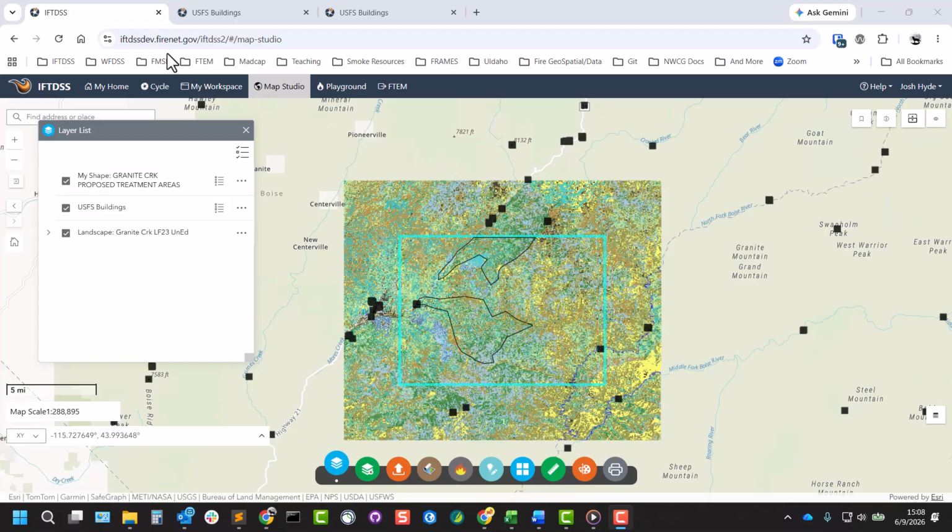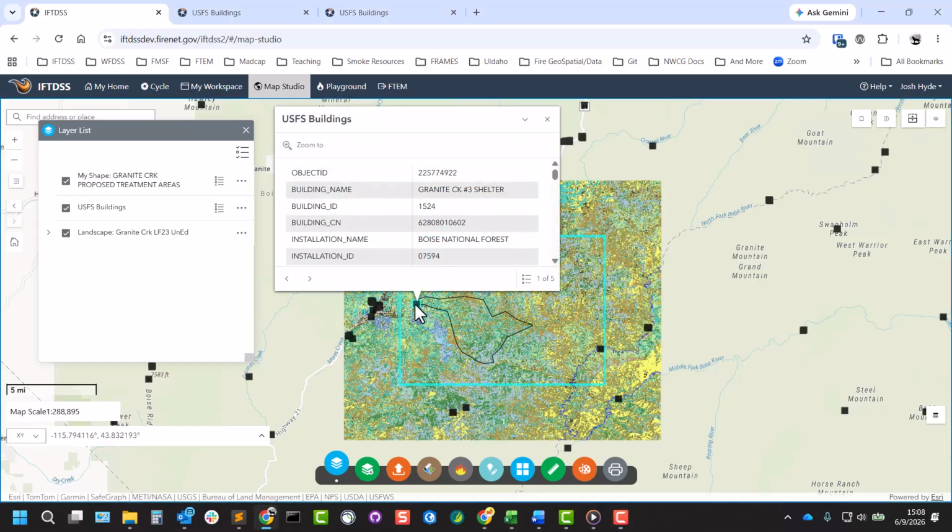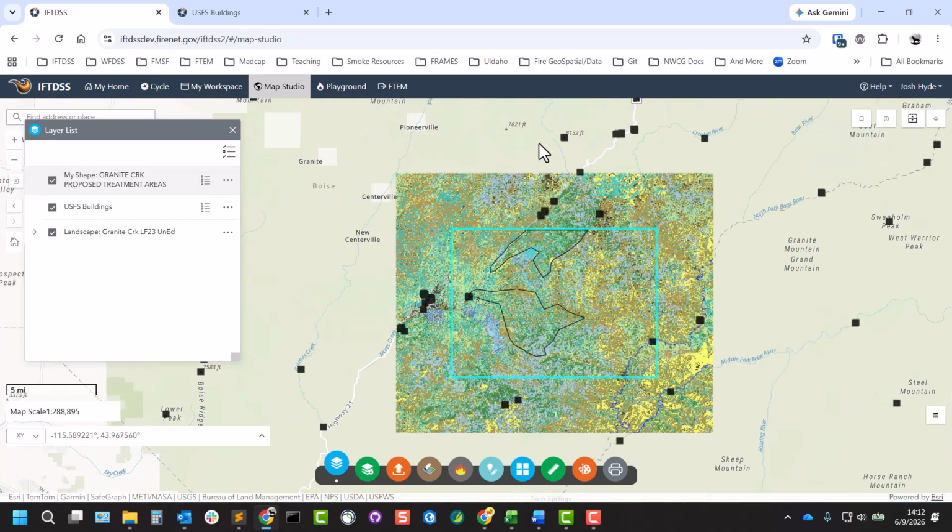Enable pop-ups can be especially handy for reference layers as well. For example, getting specifics on a specific point in this reference layer. And that can be turned off in the same way, just by clicking disable pop-ups.